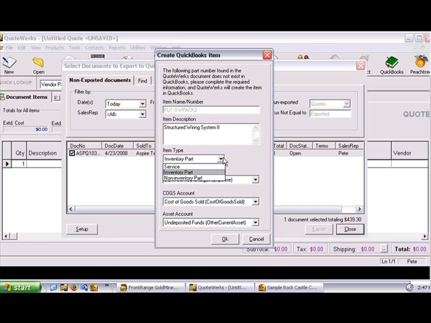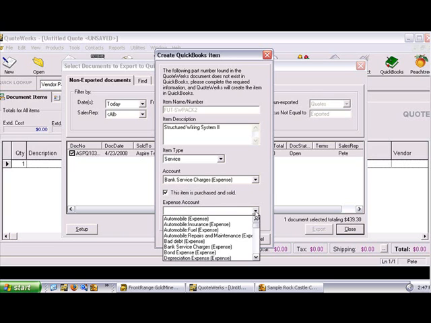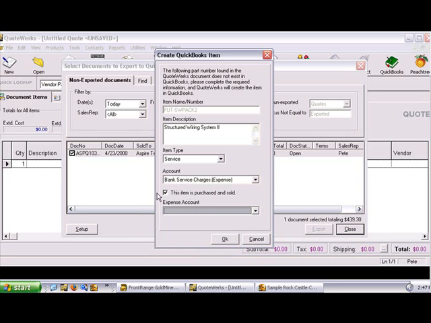If you choose the item type of service or non-inventory part, you'll need to specify the account. If you click on the checkbox labeled This item is purchased and sold, you'll need to choose an expense account. Defaults can be set up for the account and expense account in the QuickBooks link setup. If you choose the item type of inventory part, you'll need to specify the account, the cost of goods sold account, and the asset account. Defaults can also be set up for these drop-down menus in the QuickBooks link setup, as well as the This item is purchased and sold checkbox.